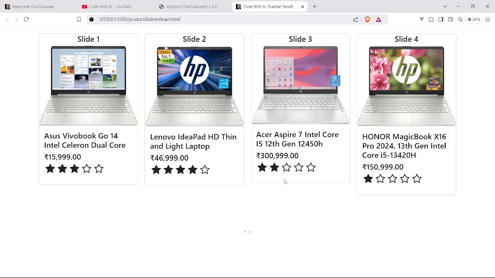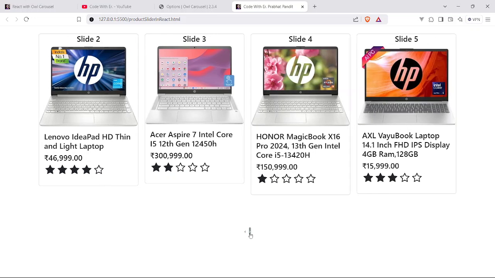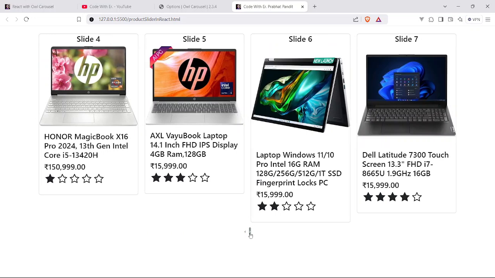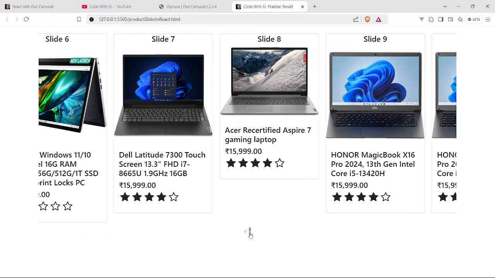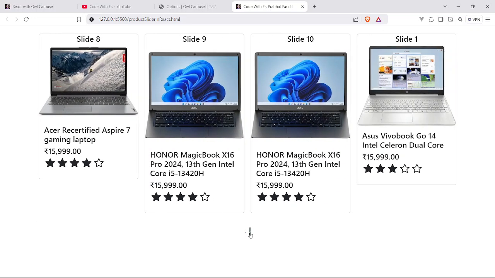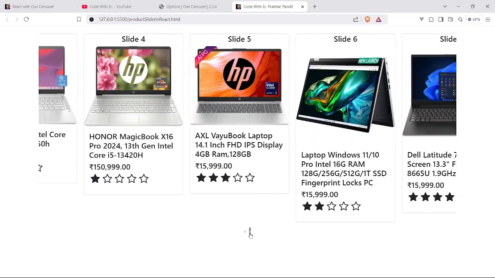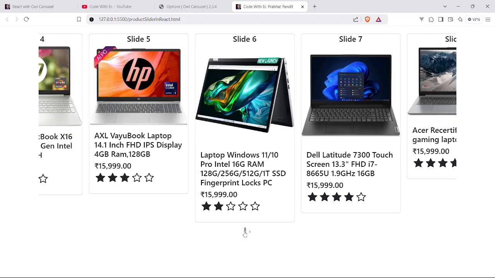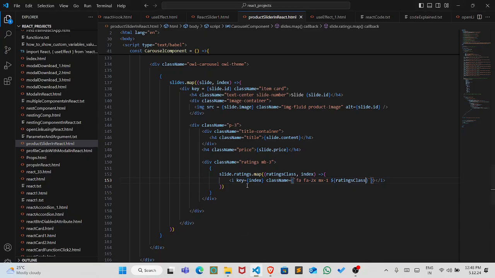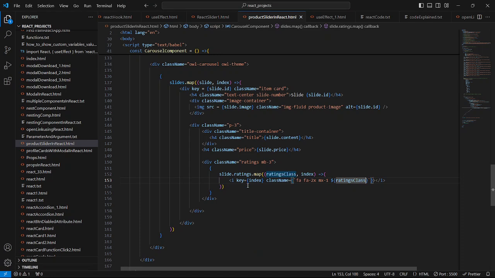Okay, so guys, also we can see the ratings on each and every product card. We can see the respective ratings of the respective products. So our rating is also shown here. It's doing great, it's doing fine. Now just come down and come to the code. So this is it.